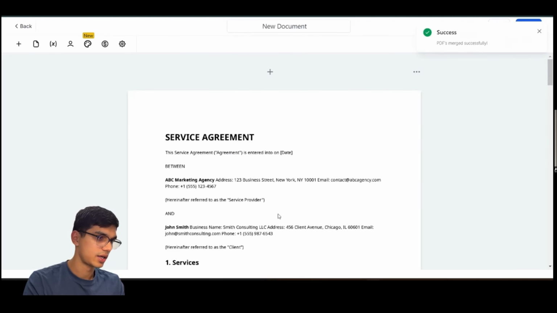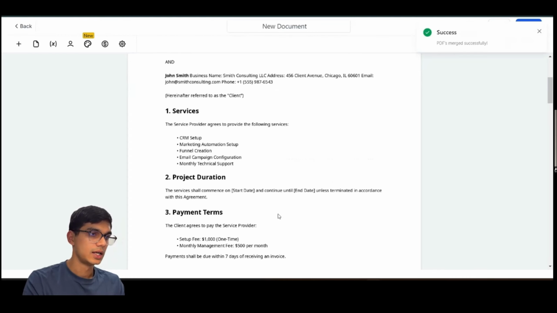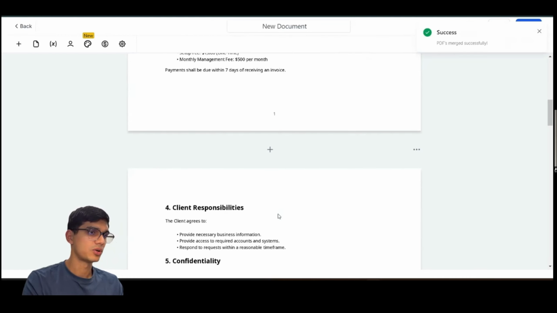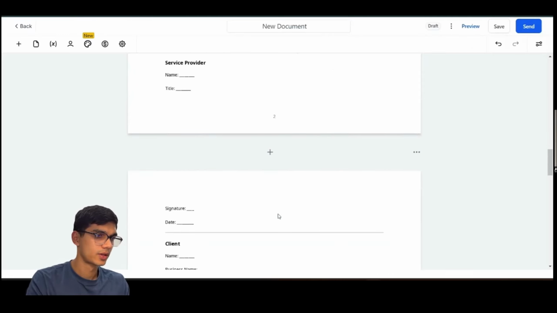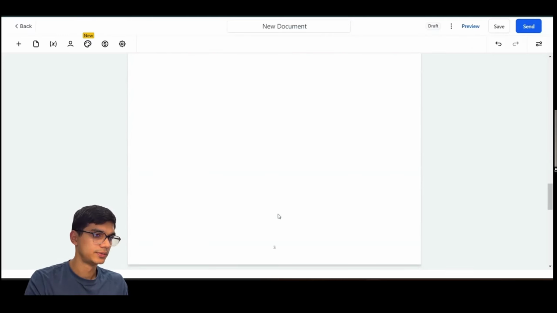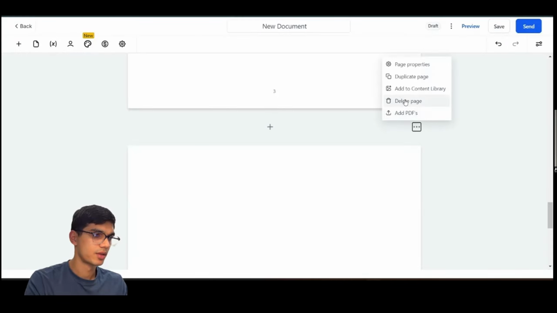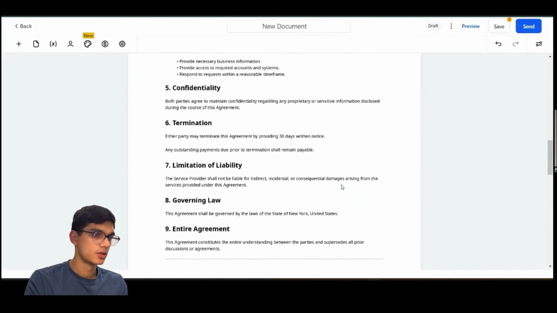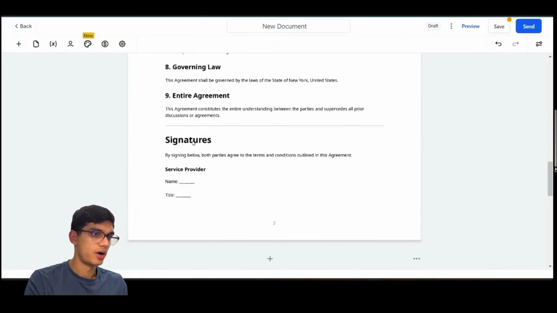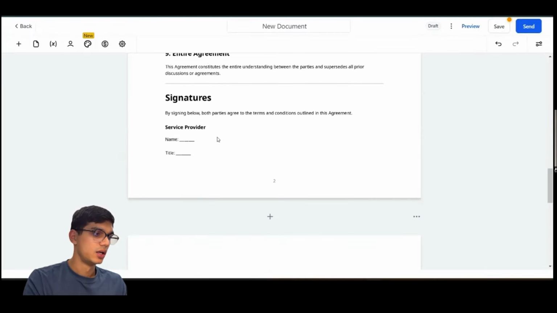This is a sample contract. I'll remove unnecessary pages to keep the contract clean and professional. Deleting this page. Now our contract is ready for the signature setup process.